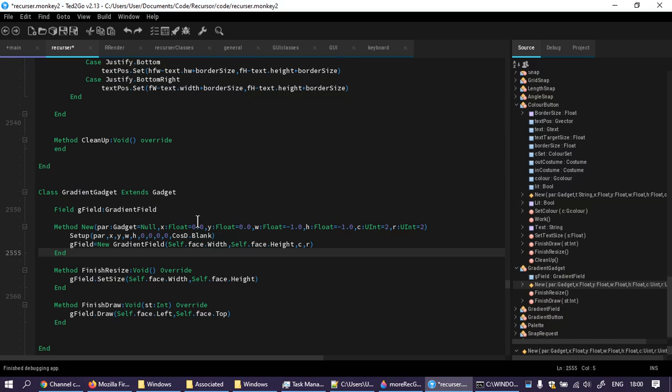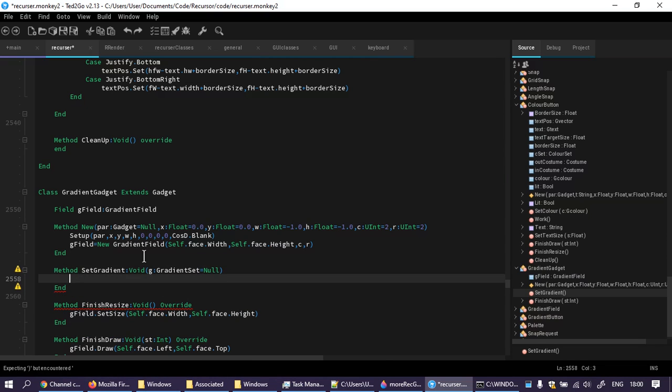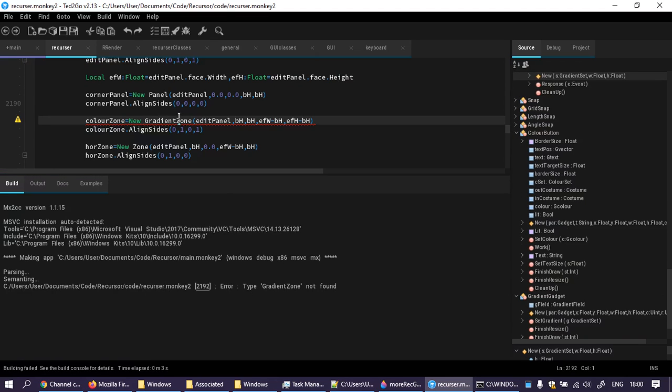Right, so that's a gradient gadget, and I also need a method set gradient void. I should really be calling these things set gradient set, but here I am. G field set gradient. Oops. Gradient G. So let's go, baby. How many errors did I make? Okay, that zone. Quite right. Gradient gadget.